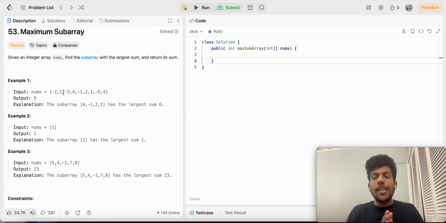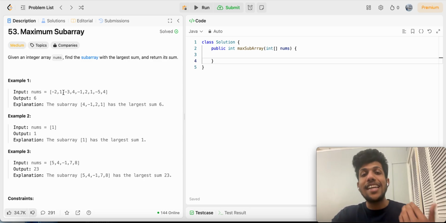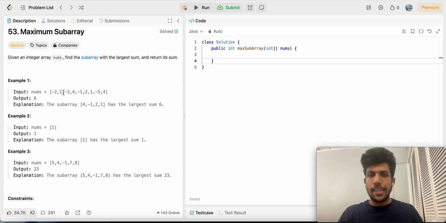Okay, so we need to optimize the approach. Now there's an algorithm called Kadane's algorithm, right? That is specifically developed for this kind of problem. So this can be used to solve this problem in O(n) time complexity.